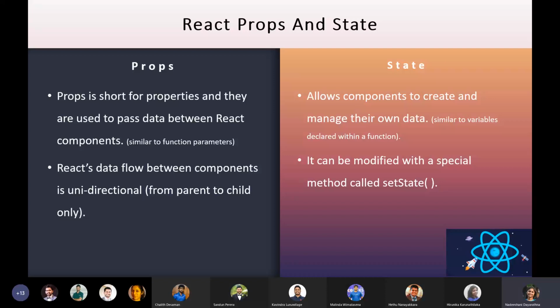And before moving to the demo, you need to understand two properties of React. Those are props and state. Props is short for properties, and they are used to pass data between React components. Simply, it's similar to function parameters. If you want to pass data from one React component to another component, we can use props. And the data flow between components is unidirectional, so from parent to child.